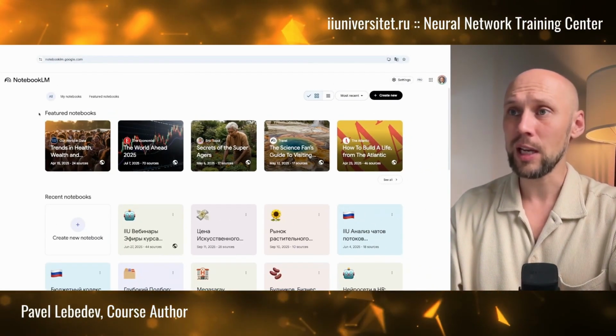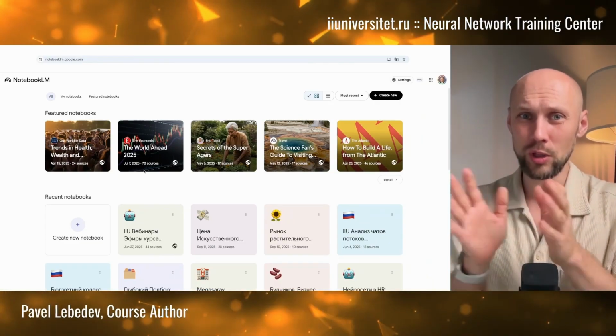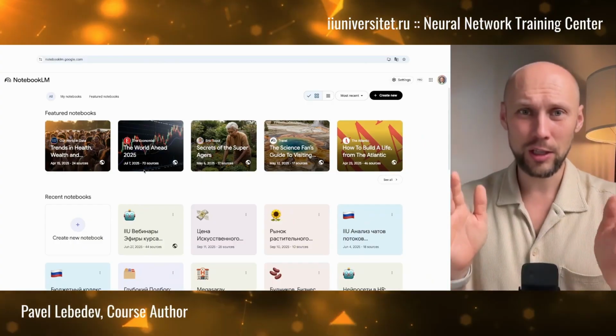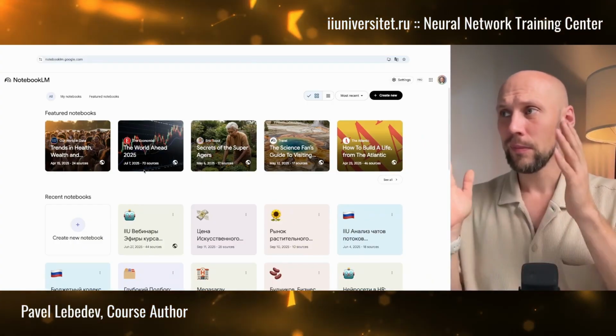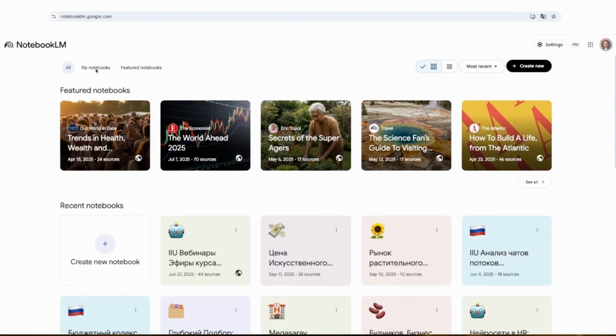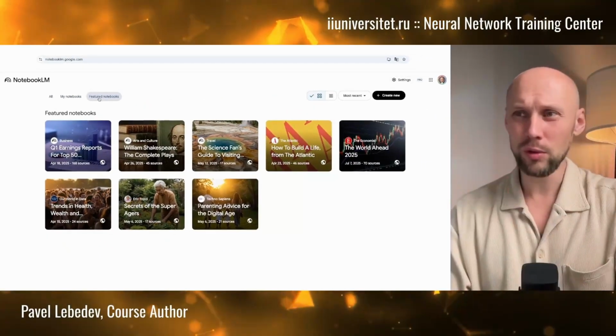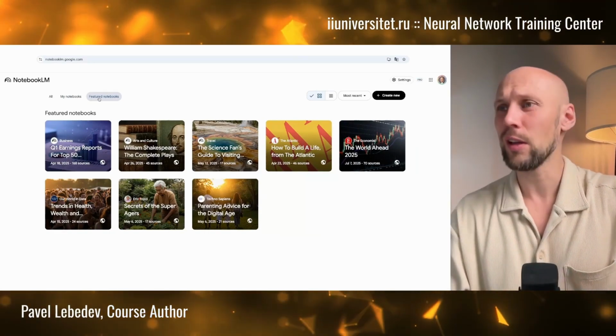So take a look at what we have here. When you log in, you register the same way as always using your Google account. And there's really nothing new here at all. Once you're in, here we have all these notebooks. My notebooks are basically the ones you've created. Featured are the ones shared by Google. They're meant to inspire you and show how you can use this tool.